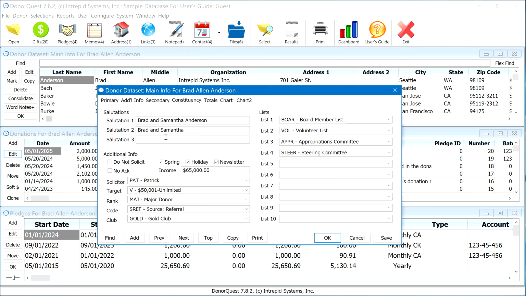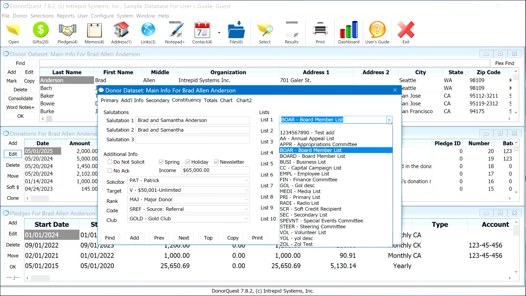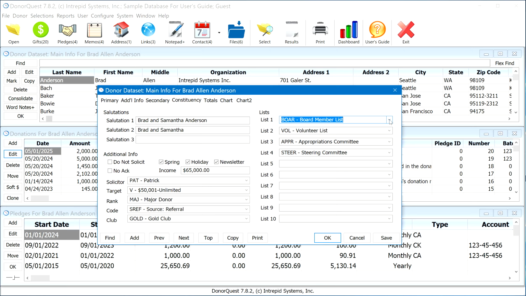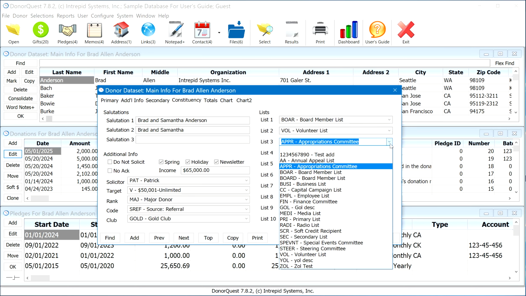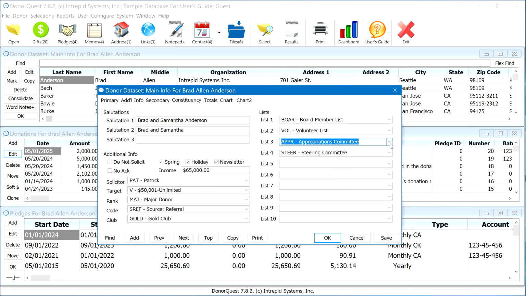There's some more checkboxes. Do not solicit, spring, holidays. So again, these are checkboxes either to exclude or include donors in mailings. Then over here to the right, you have your list codes. So here is where you store all the various lists within your organization, your board member list, your employee list, etc. And as you see here, you can have each donor belong to more than one list, and they don't need to be in any particular order. When you run a search across these list codes, the search runs across all 10.